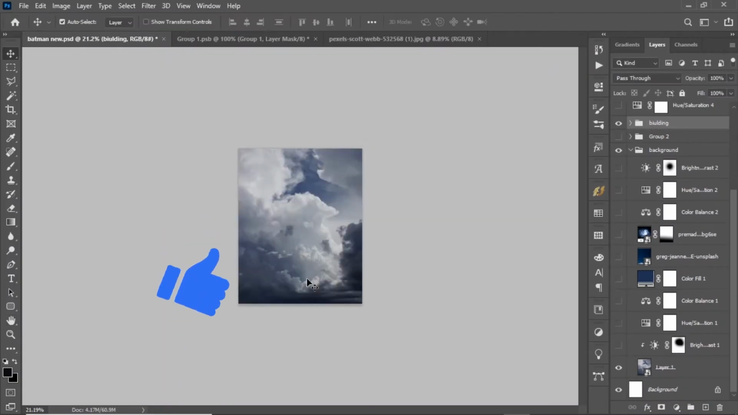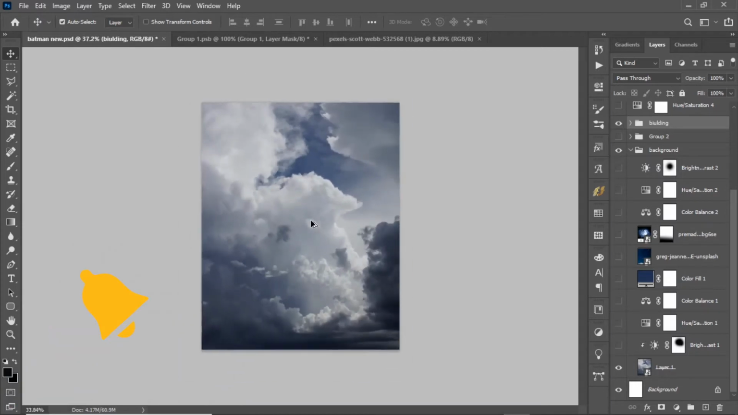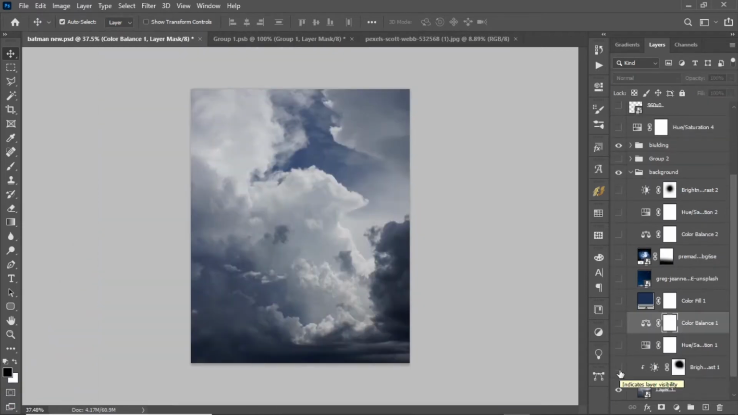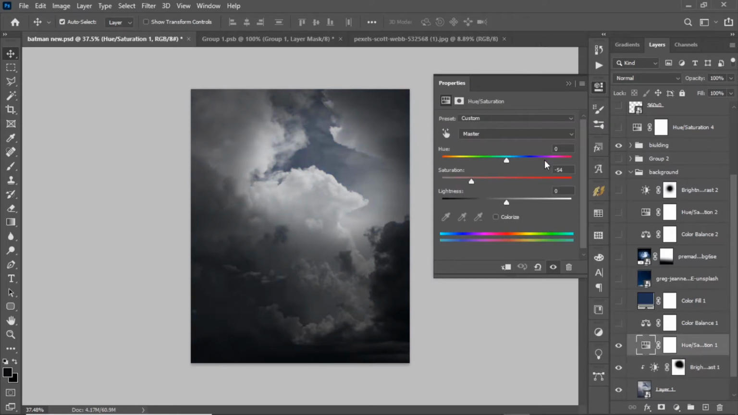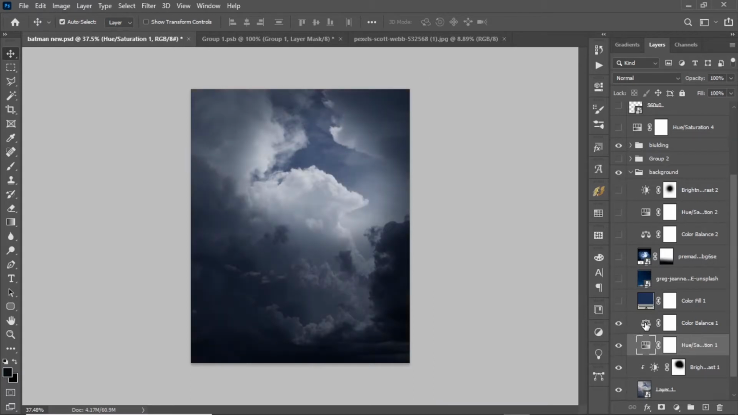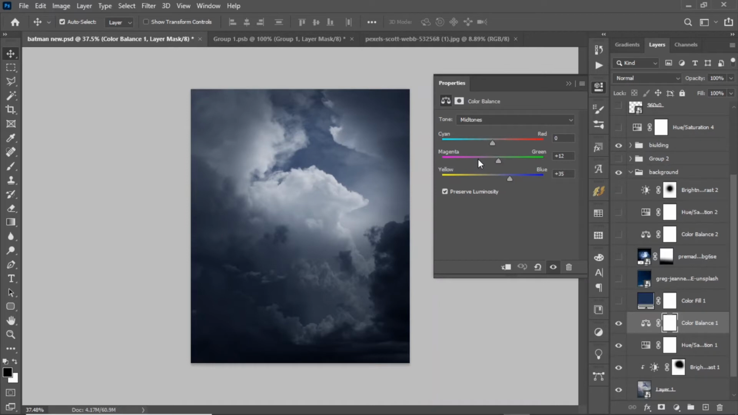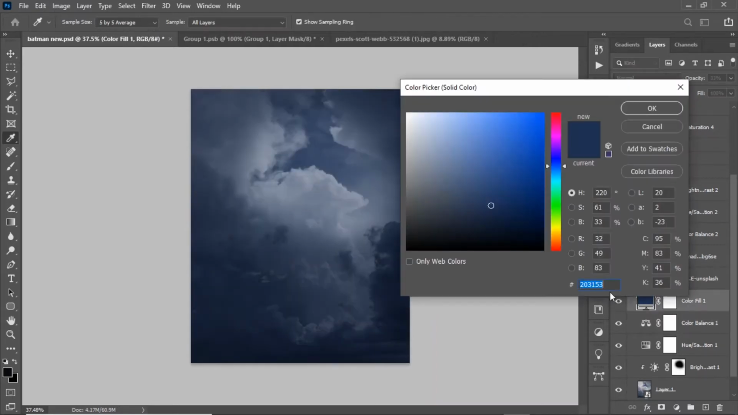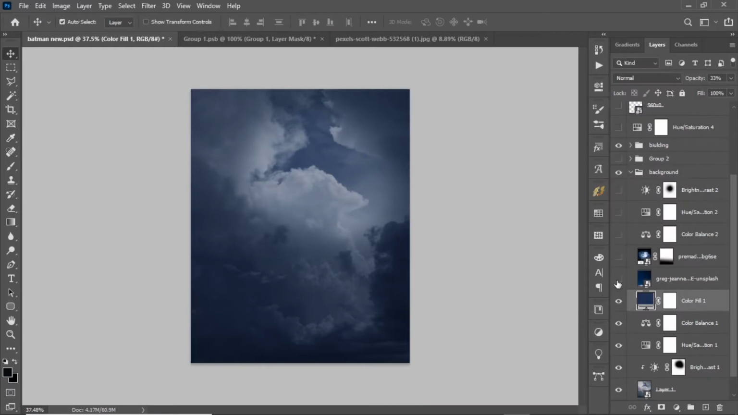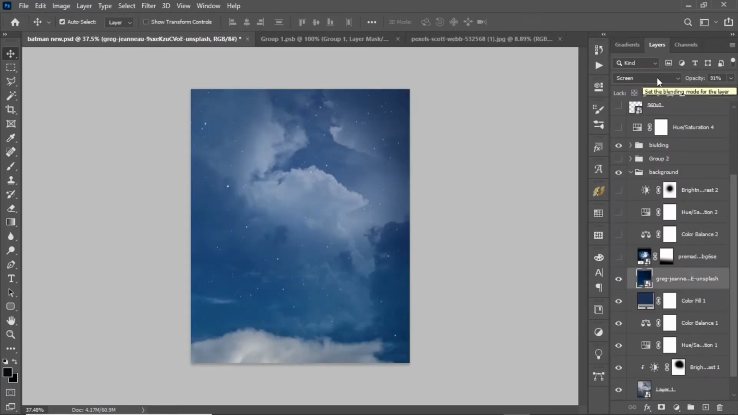For the background I have added a cloudy sky, as you can see, and a brightness and contrast layer above it, whose values are minus 124 and 23. I have added a hue and saturation layer. The saturation value is minus 54, and a color balance layer to make it look more bluish. As you can see, the values are plus 12 and 35, and a solid color whose color code is 203153.